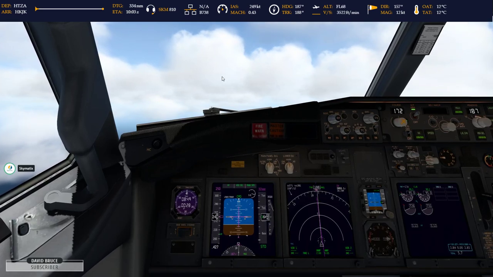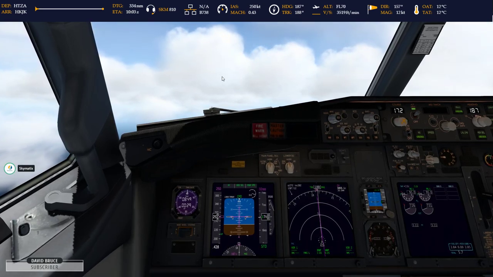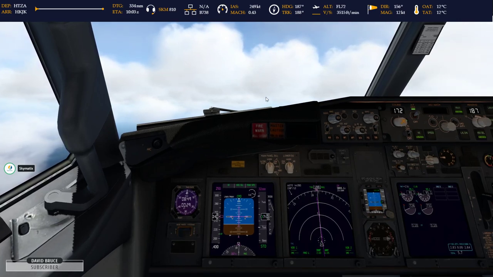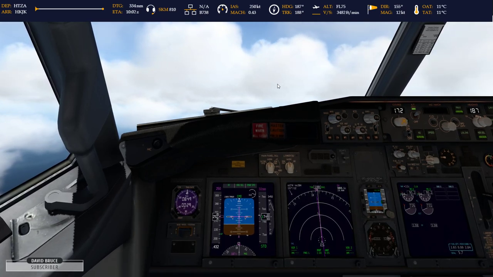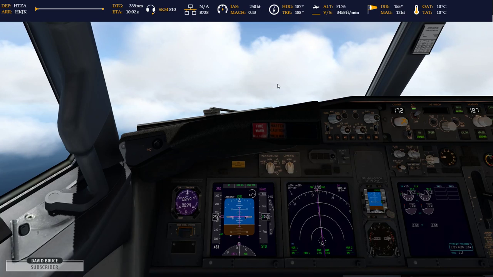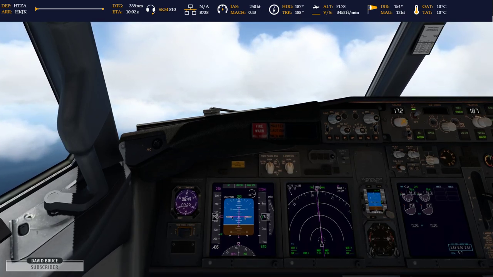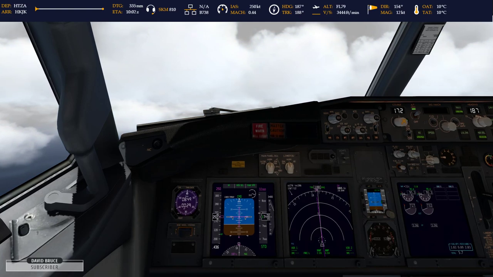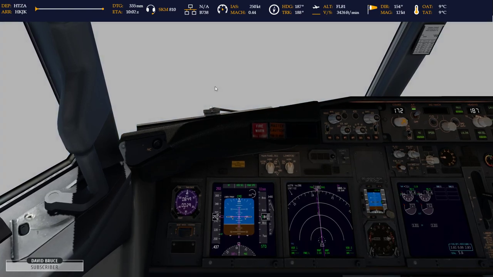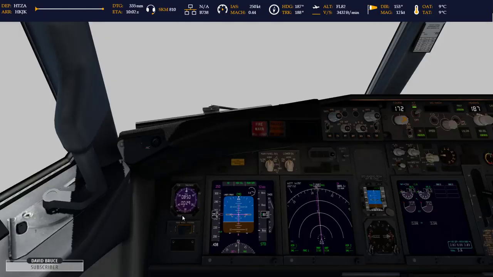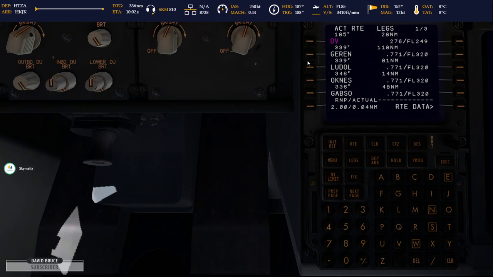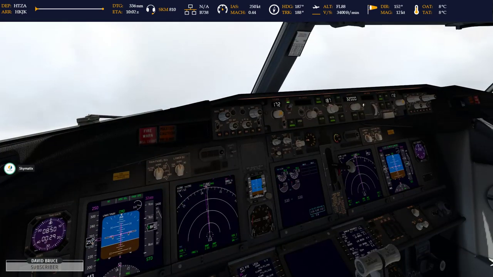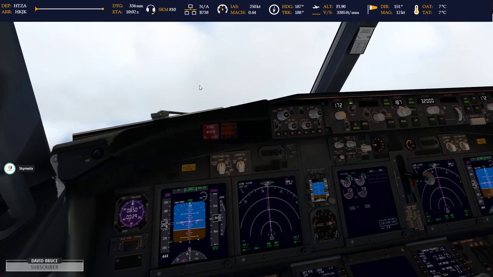But grab the installation manual for the Zibo. It's imperative that you guys set this thing up properly anyway. So please grab it, read through it. Right, so what I'm going to do is go to the LEGS page. I'm going to select that one, execute it, and then go to LNAV. That should be fine then.